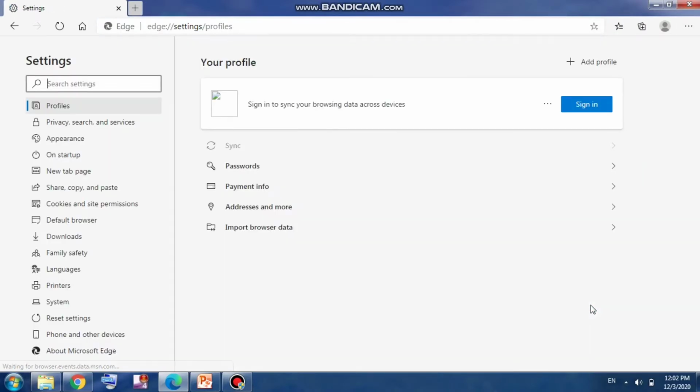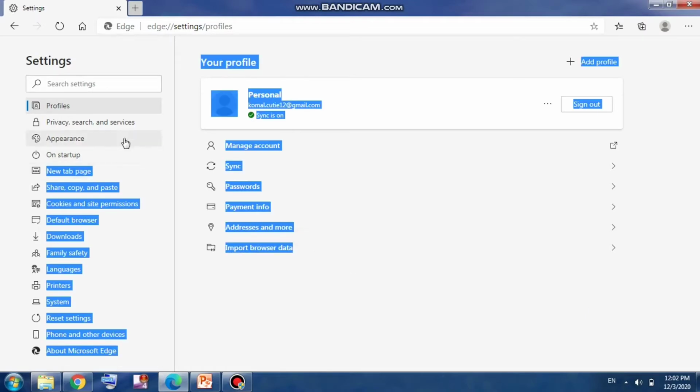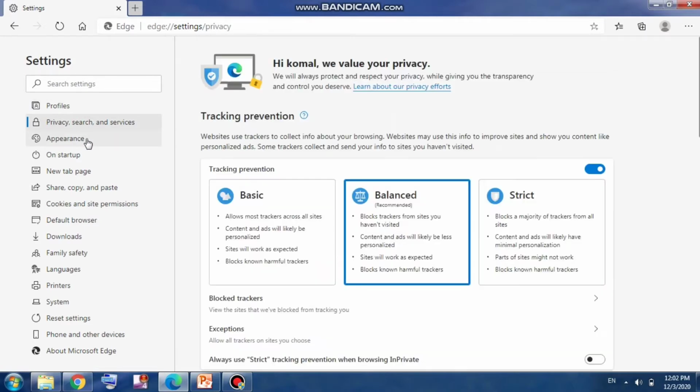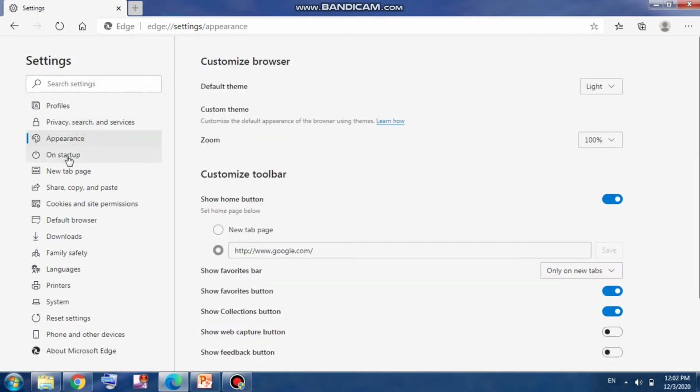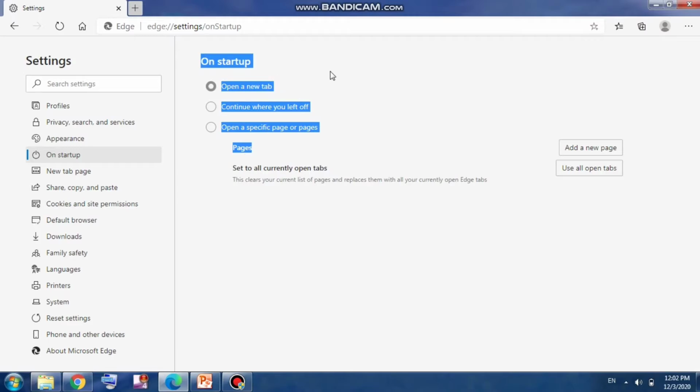After clicking on settings, the settings tab will appear in front of us, and there will be many options like profile, privacy, search and services, appearance, and on startup. So we will go to on startup, and here we will see three options: open a new tab, continue where you left off, and third, open a specific page or pages.